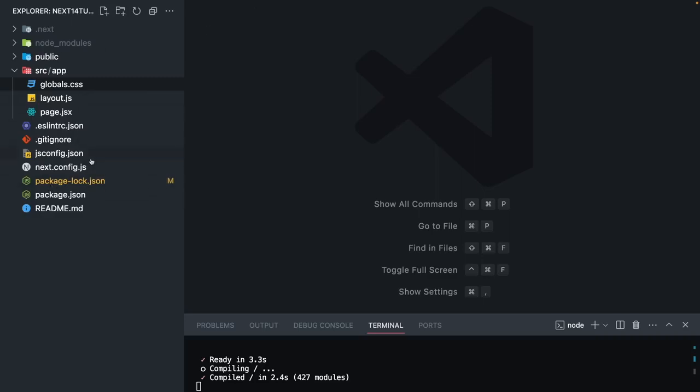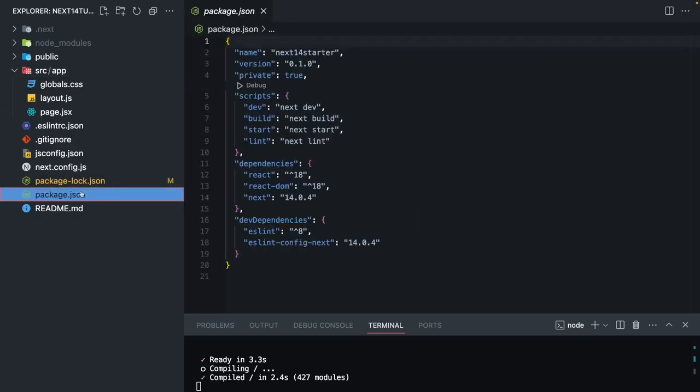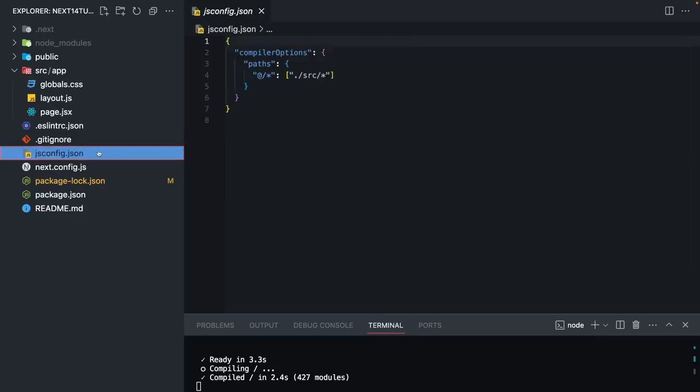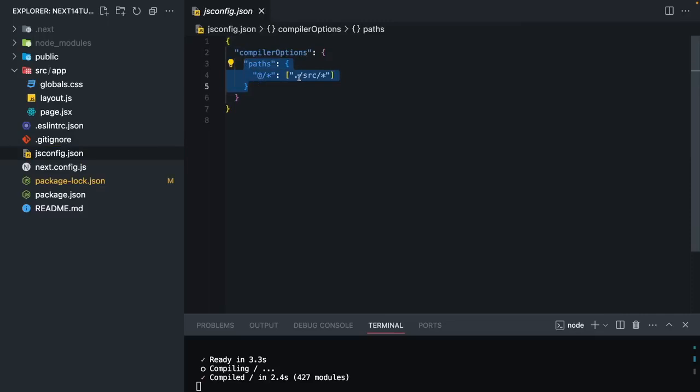We have some configuration files here. Package.json shows our dependencies. Inside next.config.js, we are gonna write our Next.js configurations. So we will be able to use Next.js experimental features, or we will be able to use different URLs to show our images. You are gonna see all of them later. Inside the JavaScript configuration, as you can see, it provides a default path, and it's gonna be our source folder.